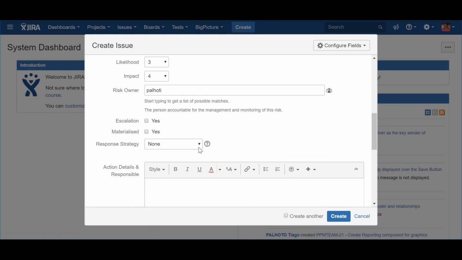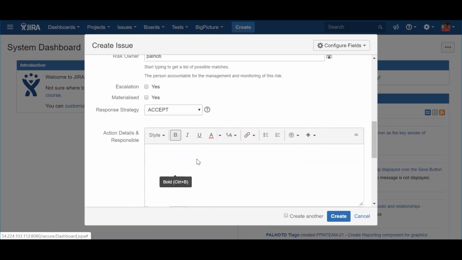Response strategy. The main goal of the response strategy is to register the main strategic decision when it comes to manage the risk. The list I recommend follows the PM² methodology. However, feel free to create your own list. Also very important, this field should be analyzed together with the attribute Action Details, as I will describe next, since it will materialize the chosen response strategy.